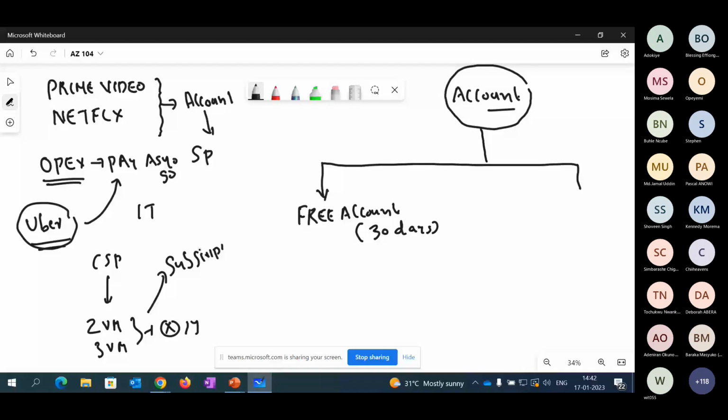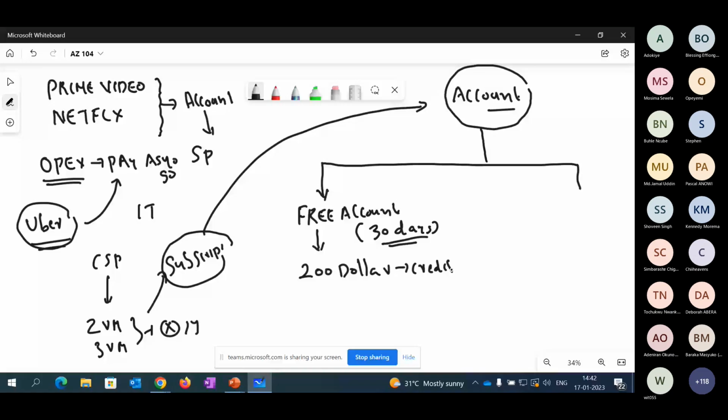Now, for creating an account, you have two options. One is a free account, which is available. The moment you create a free account, it has a validity of 30 days. And the moment you create a free account, $200 will be credited to your account. So if you're creating a VM or a firewall or a database, the amount will be debited from this $200. You don't need to pay anything in advance to the cloud service provider.